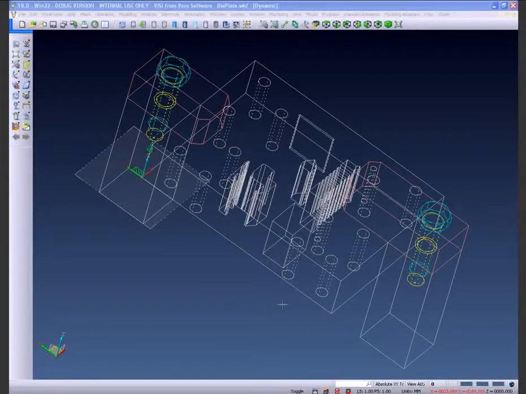This presentation of the VISI PEPS Wire. This is the first view of the PEPS Wire integrated within the VISI environment.